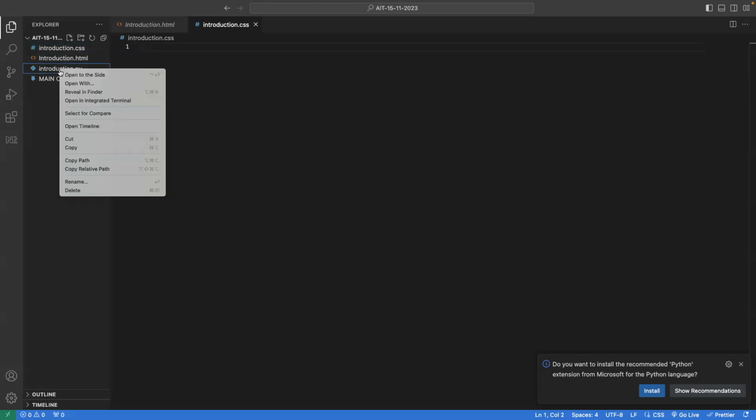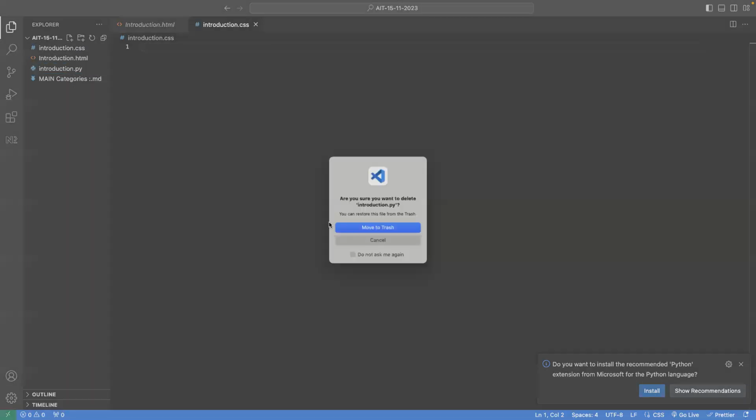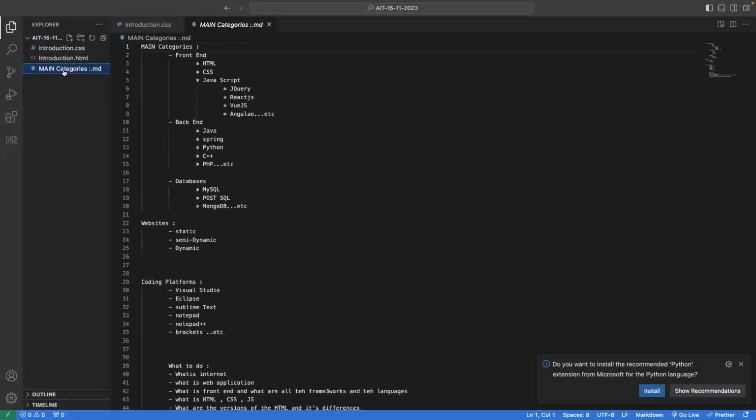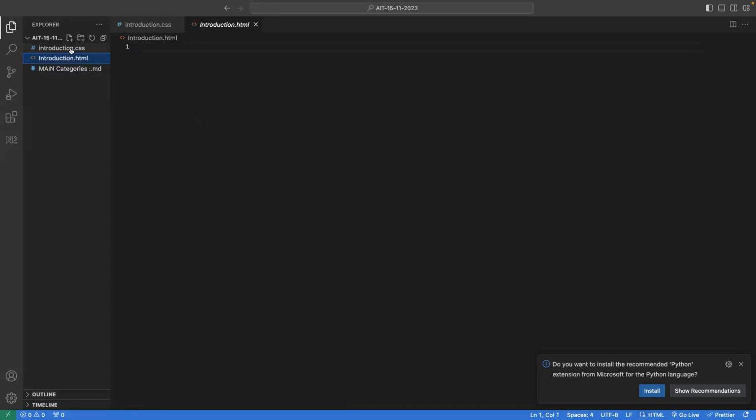So let me delete it. I don't want Python. So it is a text file, introduction of HTML and CSS. Now, if you see, each and every file that we created so far is empty by default. Okay, so I created my file. For example, I write something. I can write anything here. For example, I have written my name here, Manoj Kumar. So I have saved it.